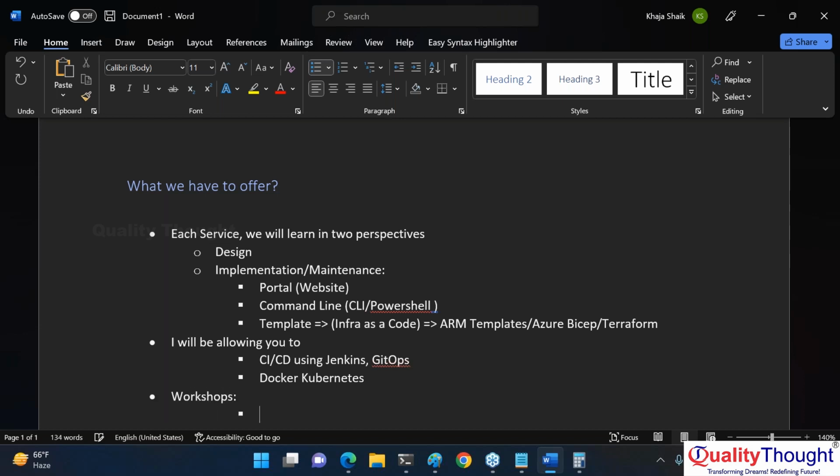And then workshops. This is something which I've started in the last 2 or 3 months. Here, what we would do is, each month at least we will have one workshop. This workshop will be for 4 to 8 hours.